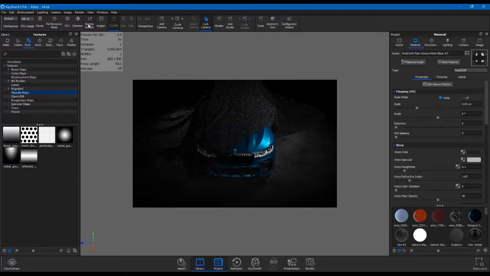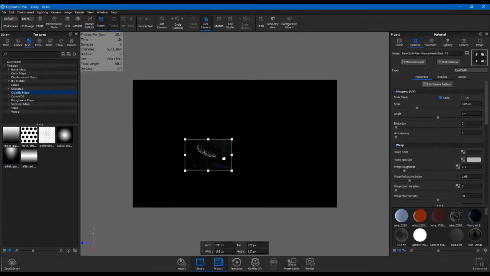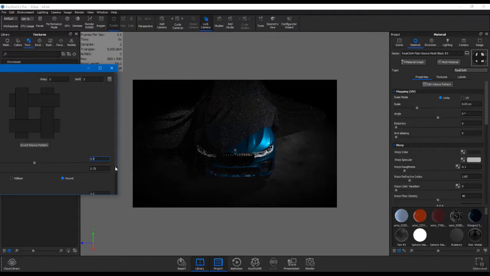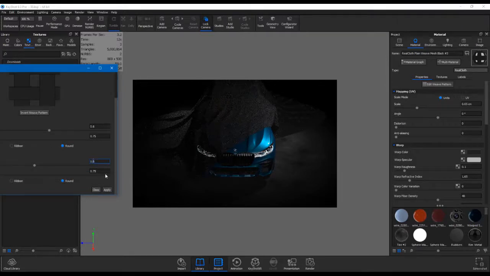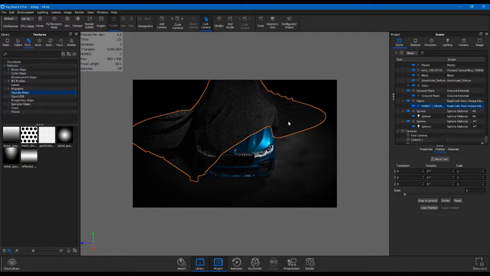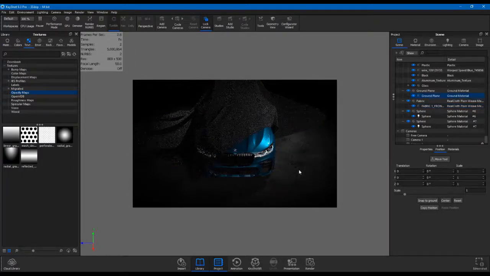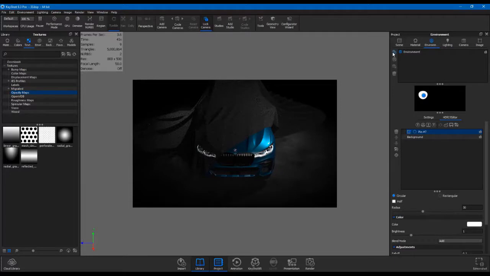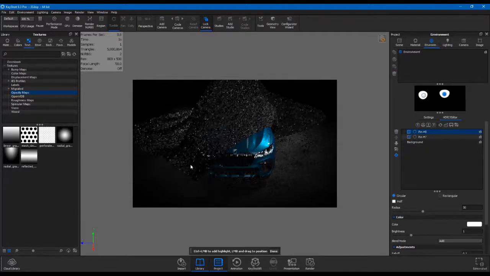Let's see how the headlight behind the fabric looks. I think we need to reduce the transparency of our fabric by clicking on Weave Pattern and increasing these values. You can simply reduce the transparency of the fabric. For a better look, I go to the Environment tab and add some spotlights to my HDRI.